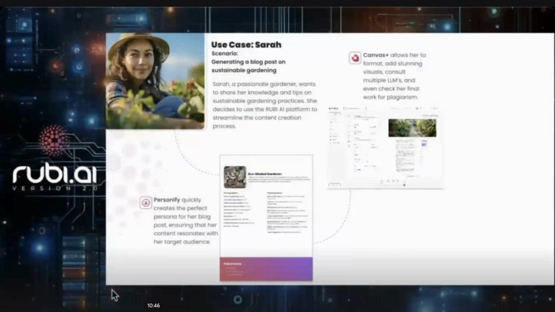Now, after she's done creating the blog, the next thing that she wants to do is start to build the blog. And she can do that inside of Canvas Plus because it lets her go in, put all the text together that she's created, put in the images that she's created inside of here as well.